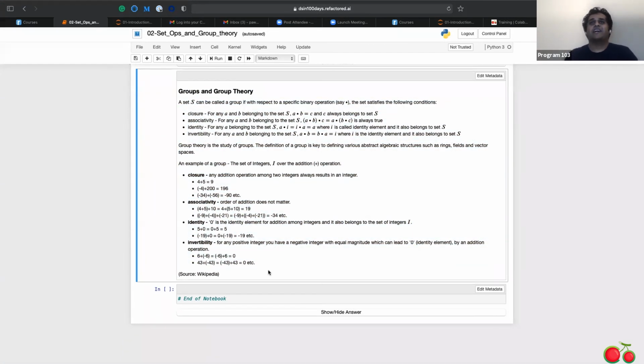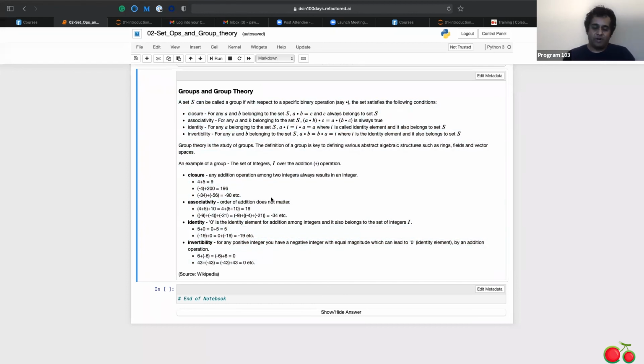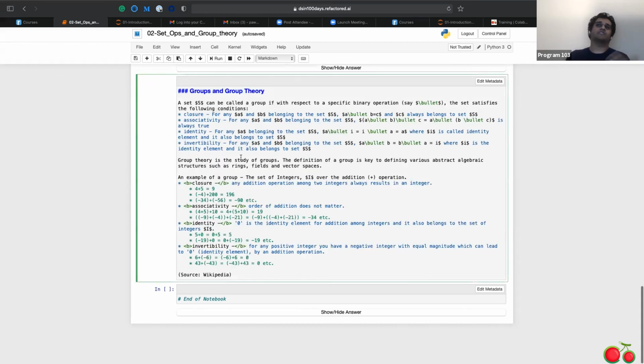Group theory is a field of math where, when you have sets, you can define a collection of properties for a given set, and when it meets a collection of these properties, you call it a group. Here are all the properties that you have to match in order for a set to be called a group. If it matches all these properties, then you say that it's a group.